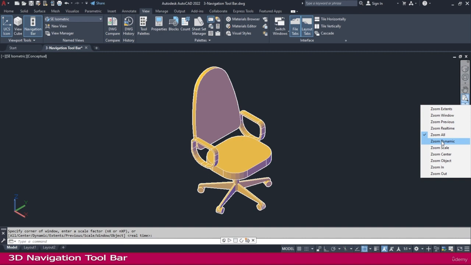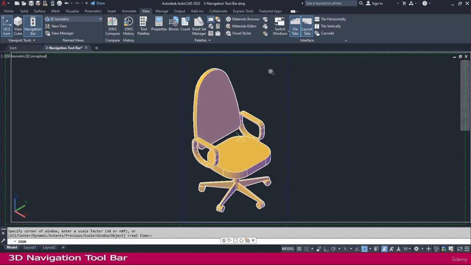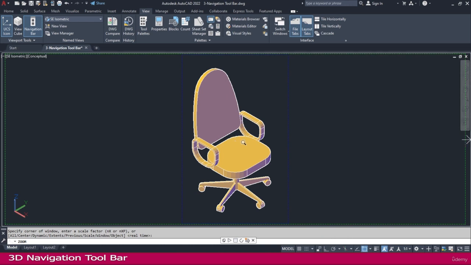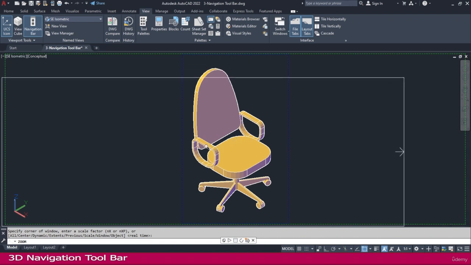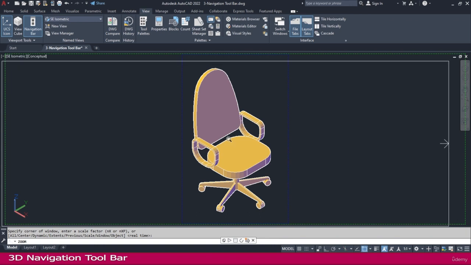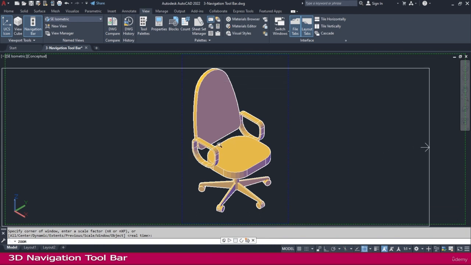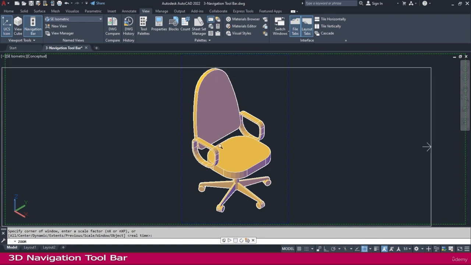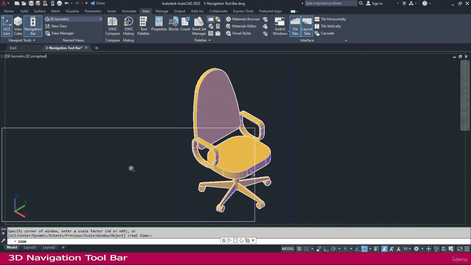The next one, zoom dynamic. If you click this zoom dynamic, you can see a white color window. Now I just click this point, and now you can see if I move the mouse, depending on the movement, the white color window is reducing. Now it is increasing, it is reducing, increasing, reducing. Depending on the movement, it reduces or increases.